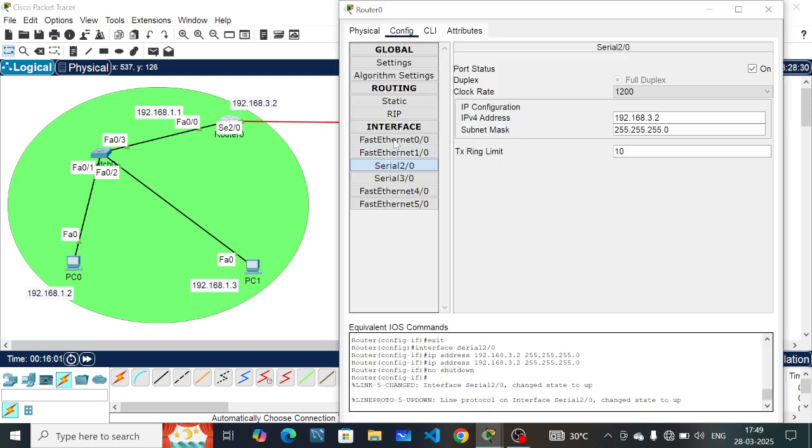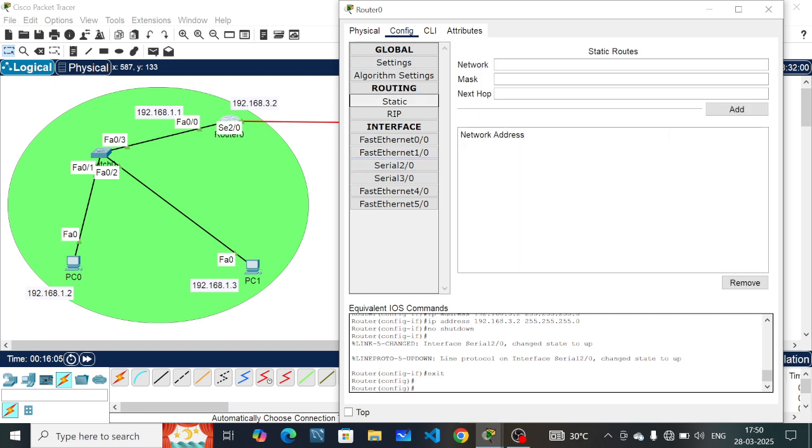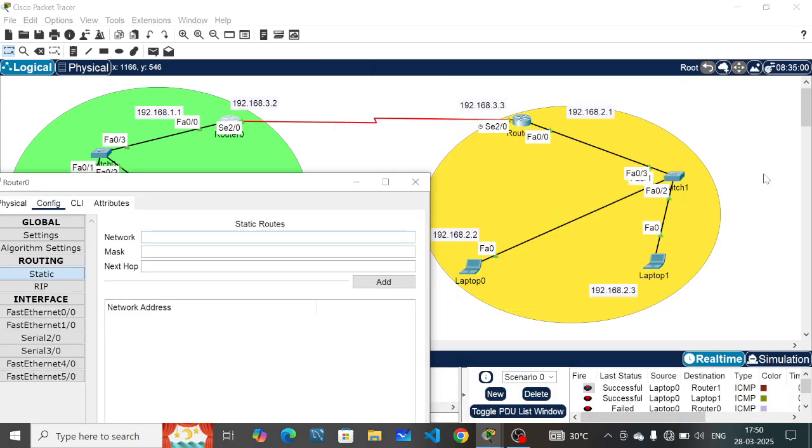Let's go to this router. You can see the static option in the CLI tab. Go to the static option and now write in which network we want to enter. We want to enter the 2.0 network, right?